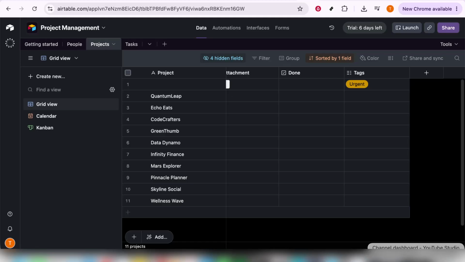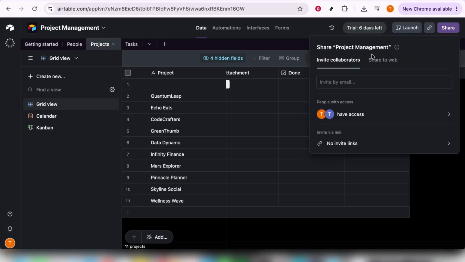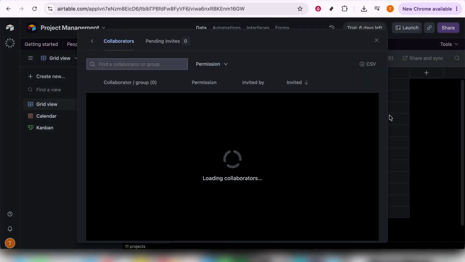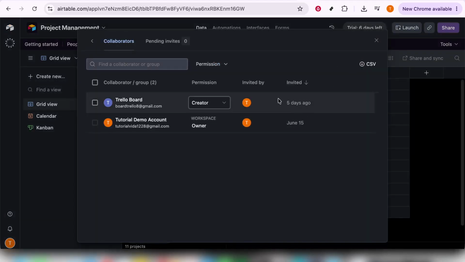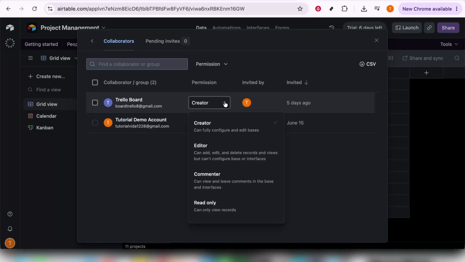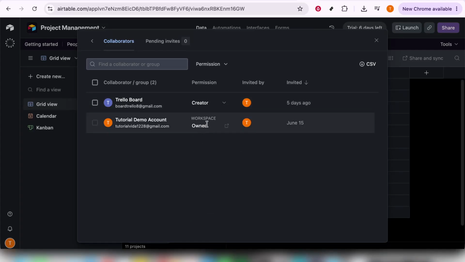When the sharing panel opens, you'll be able to see who currently has access and what level of permission each person has. Under the section labeled People with Access, find the collaborator whose permissions you want to change. It helps to read carefully here, especially if several people have similar roles. You want to be sure you're editing the correct person's access before moving forward.